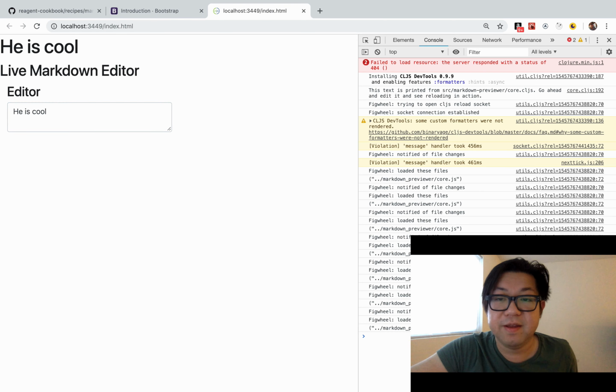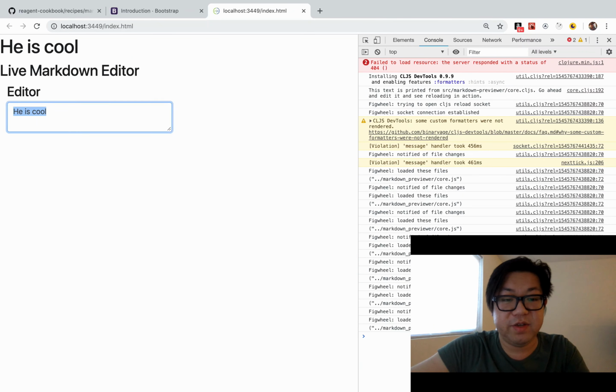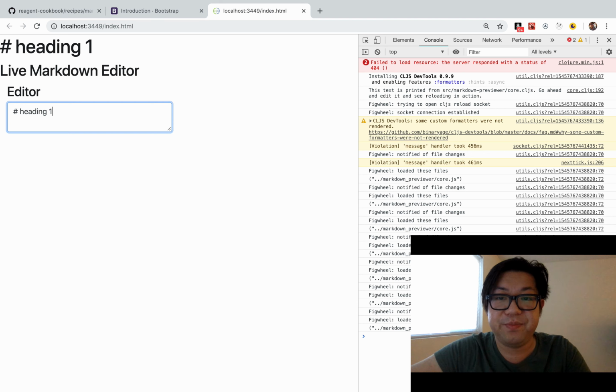Yeah, okay. Next, we're gonna need the Markdown component. So the place that we're actually gonna render the text. So if we do a pound, this should be a heading 1, but it's not being translated to Markdown yet.